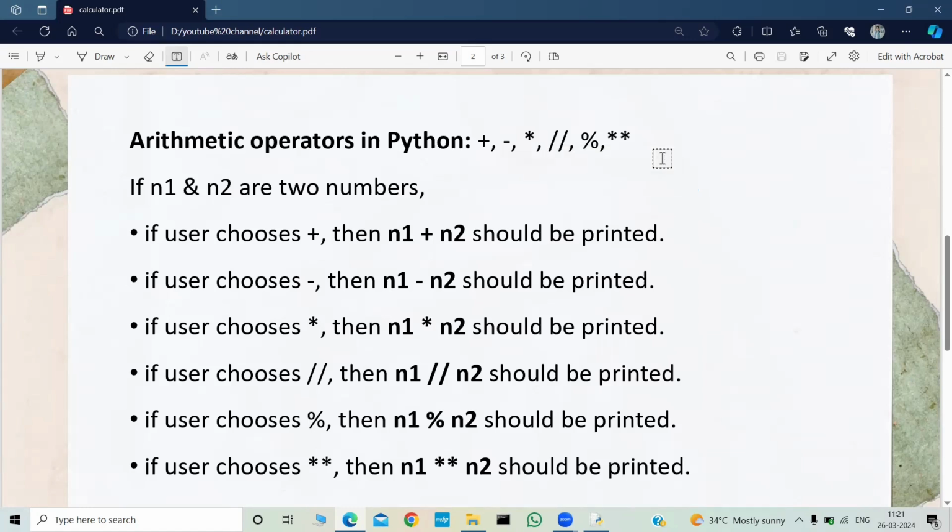Since we are going to write the code in Python, let's perform all these operations in our code. These are the arithmetic operators which are available in Python. They are addition, subtraction, multiplication, and then floor division to get the precise value, and the modulus and the exponentiation. So these two operators are not available in calculator, but let's include them also.